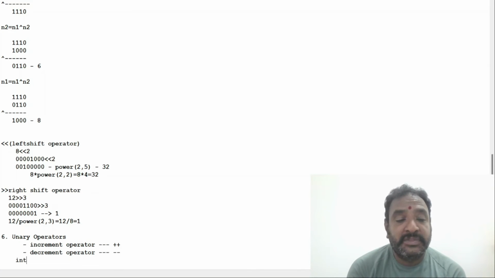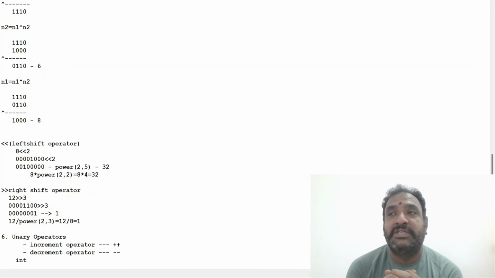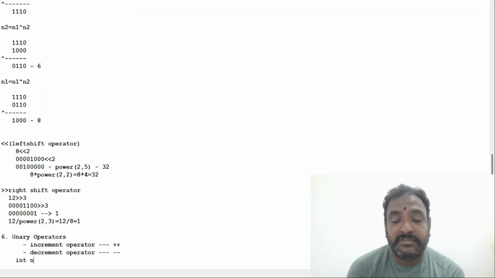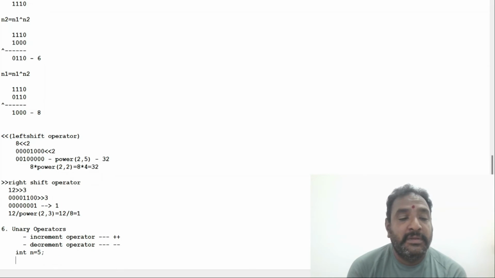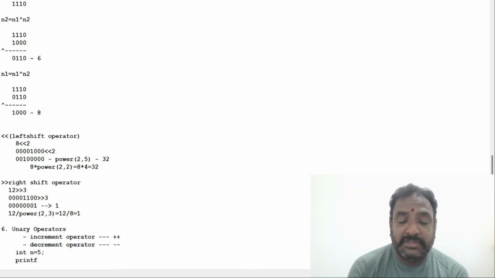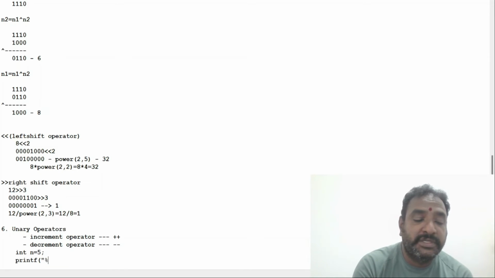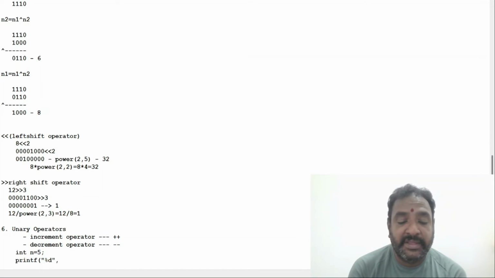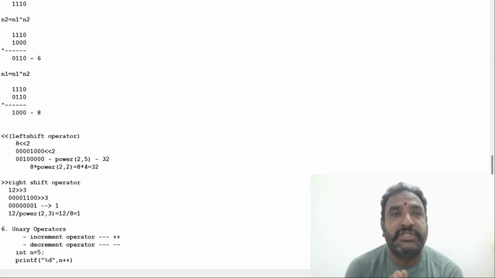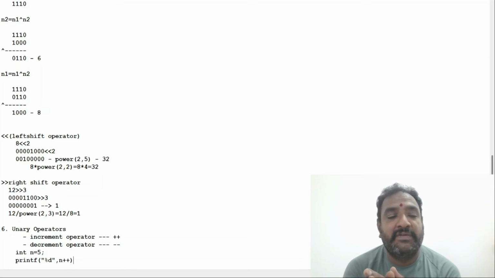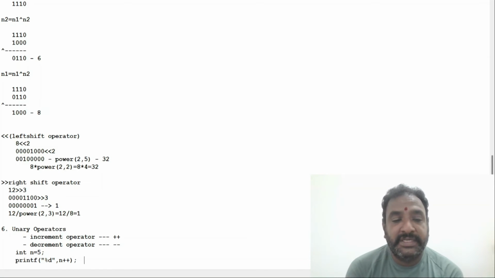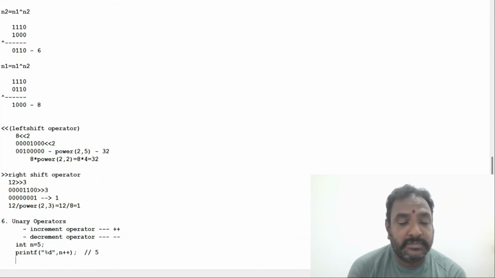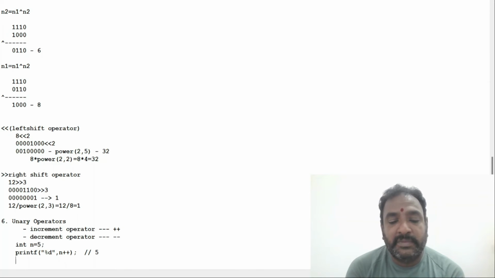Based on unary operators also there are multiple choice questions. For example, I define a variable n equal to 5. I display the n value like this. To display integers, you can use percentage d, and I use the post increment. In the case of post increment, once the value is displayed, after that the value is incremented. So here you are getting the output as 5 only. After displaying the 5, it becomes 6.